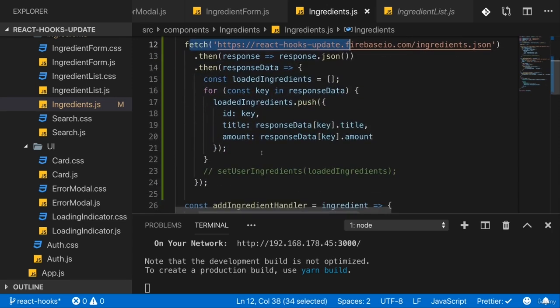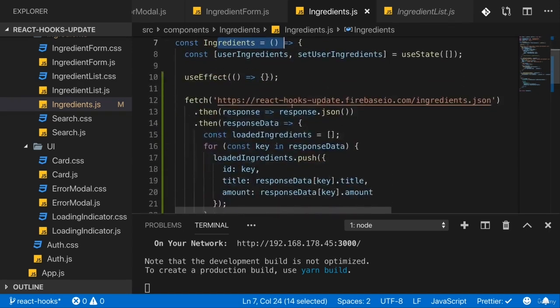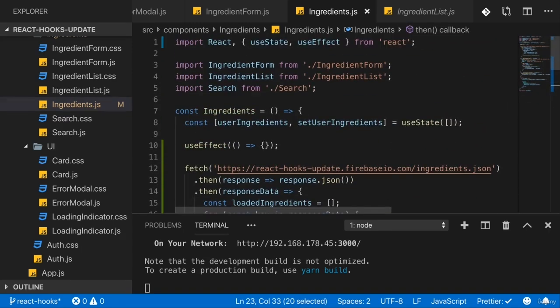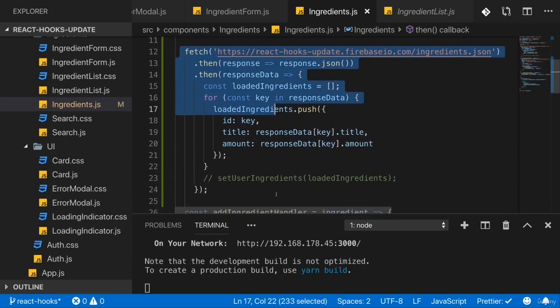What does this mean? We update the state at some point. We re-render. We send another request. We update the state. We re-render, and so on. So that's the infinite loop. That's why sending this here is not an option.